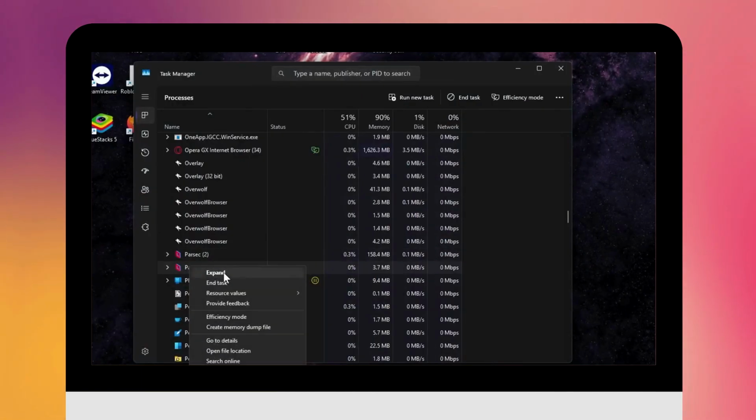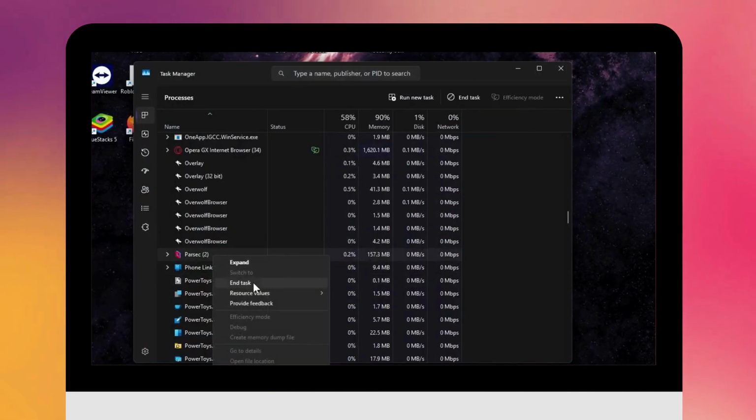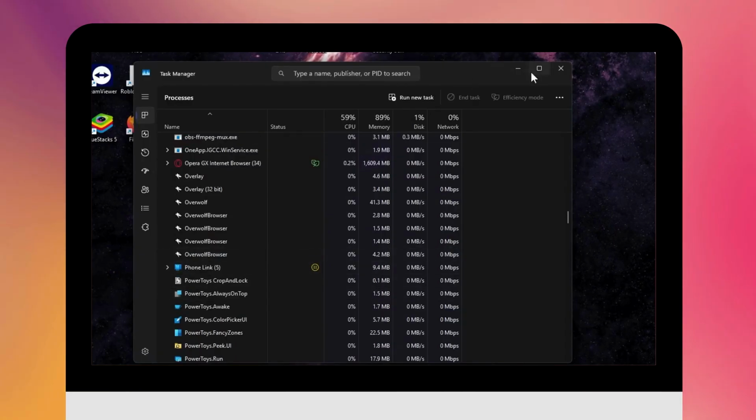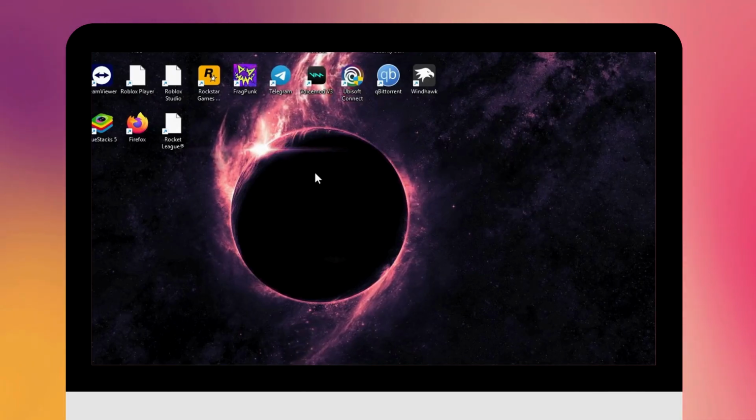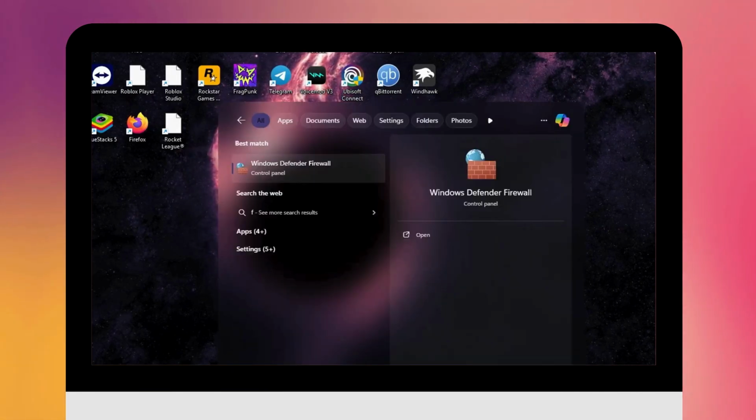Now, once we've done that, the next thing that you want to do is access your firewall. So, go to your search here, just type in firewall, and choose the option that says Allow an app through Windows Firewall. Let's click on it.